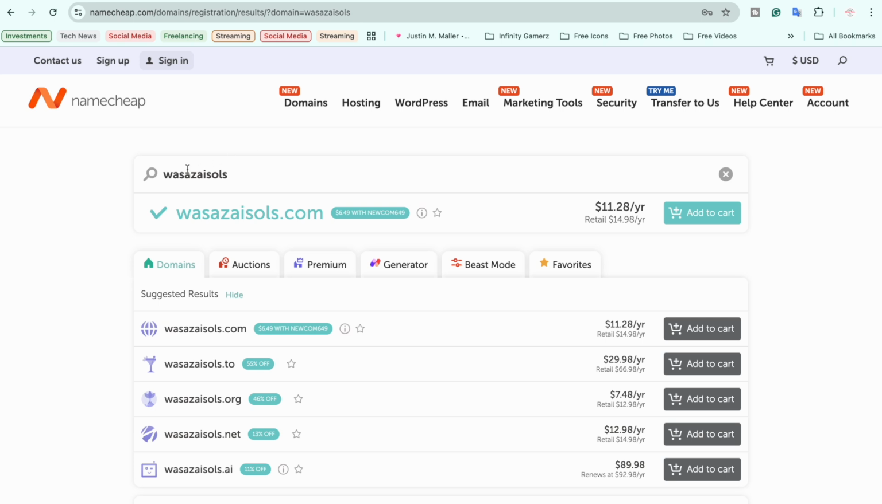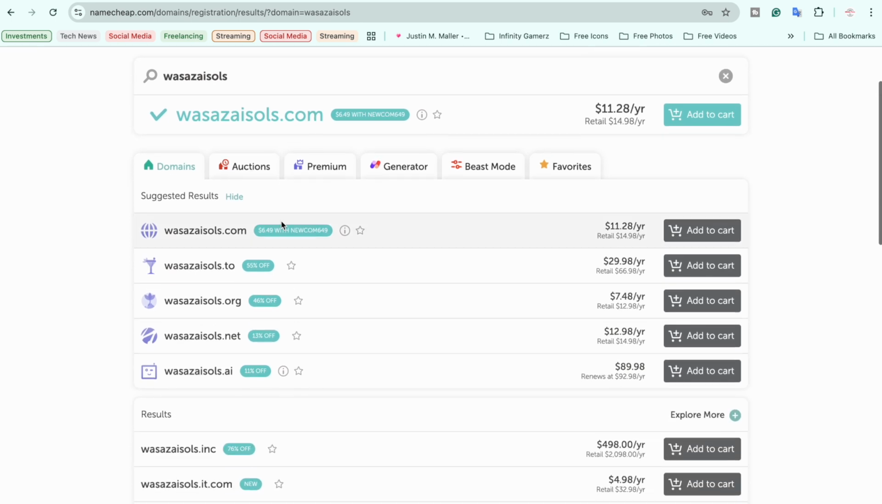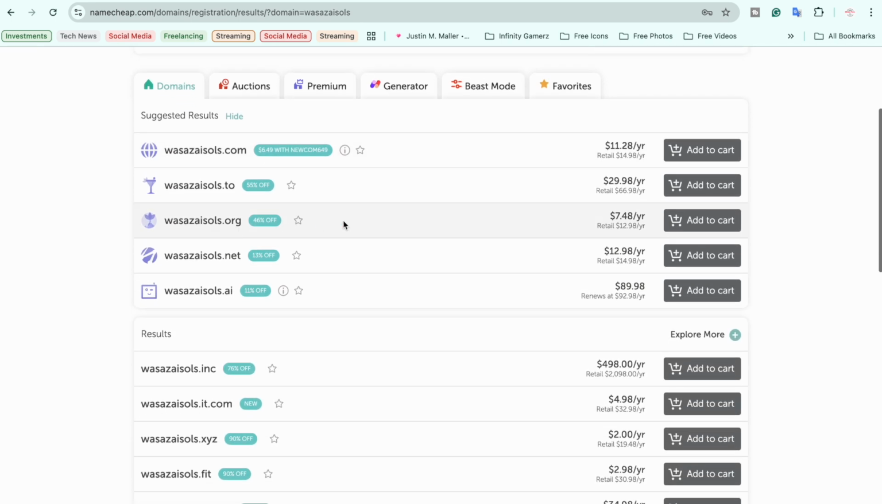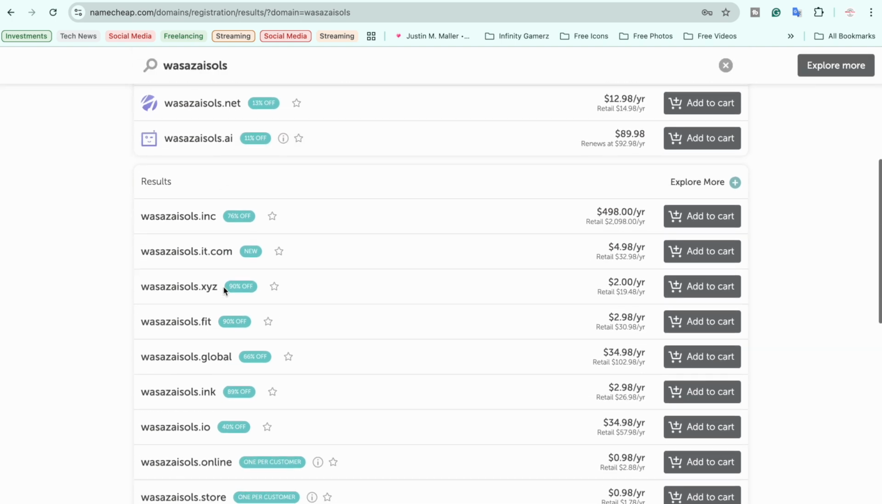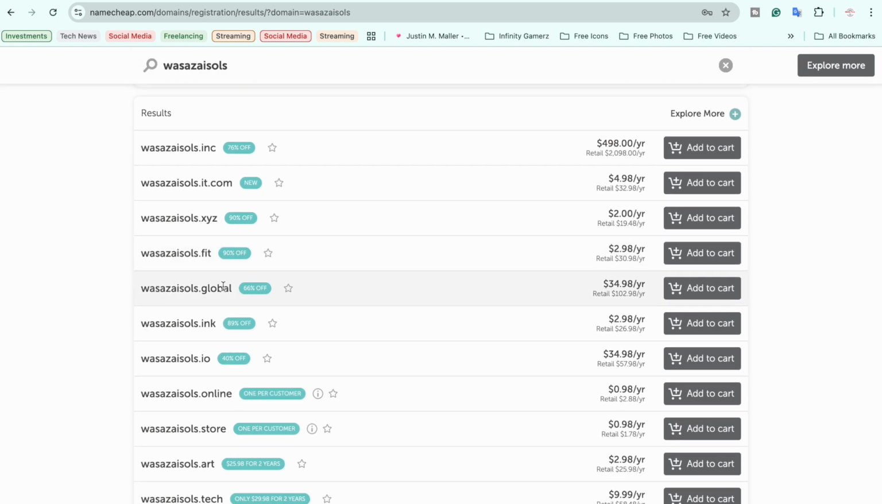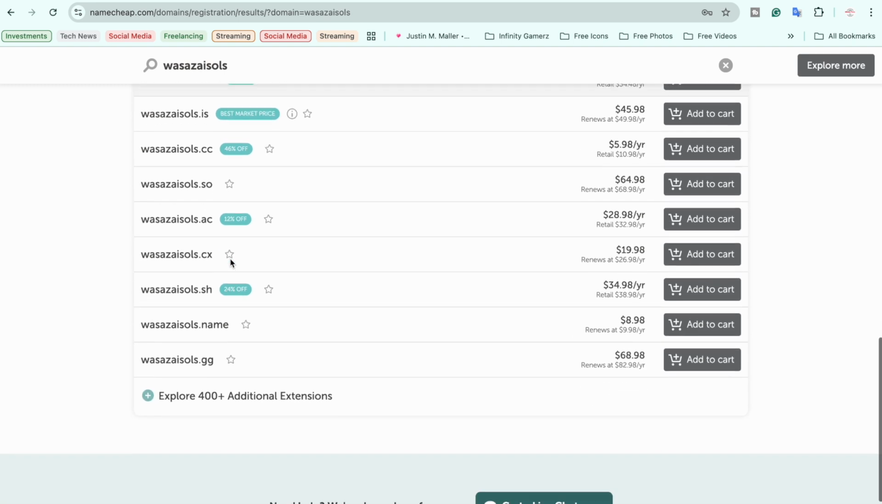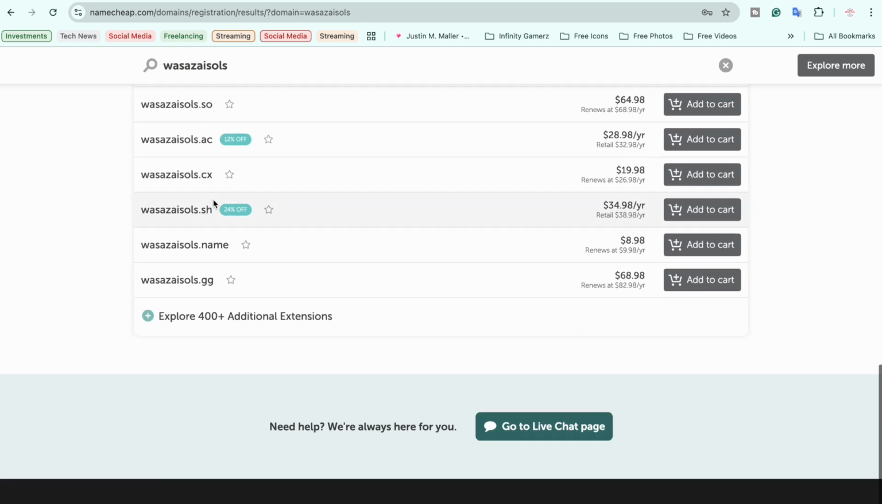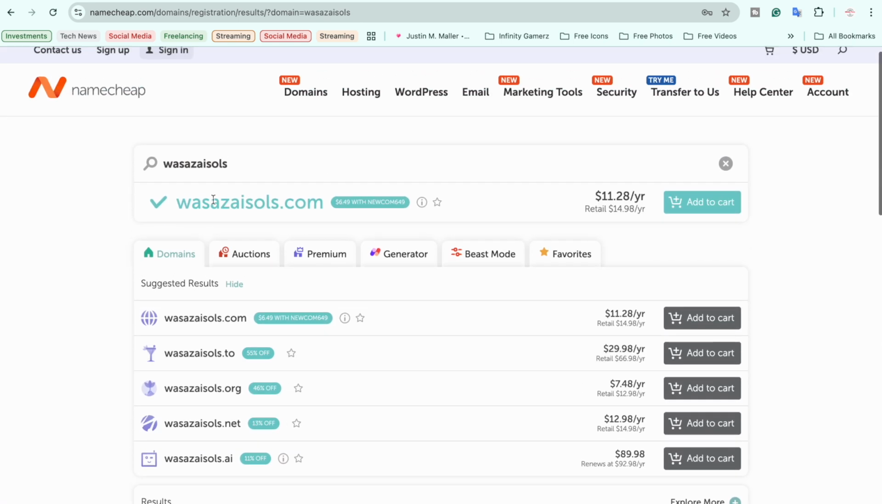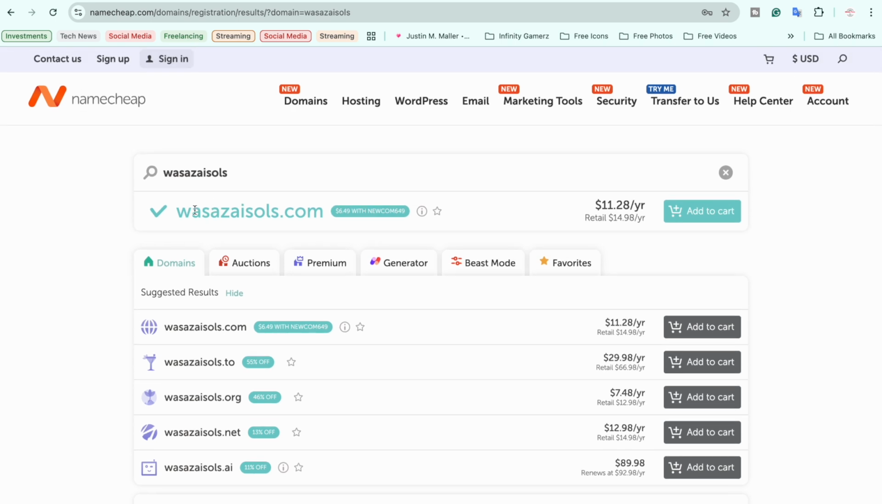So in my case, you can see wasayaisource.com is present, and if you go down, you have these different variations which you can also use. So we have .to, .org, .net, .ai, and the pricing will vary according to these variations. You also have these other variations as well. So you can also have one for your particular country like .uk, .us, and so on. Since I'm good with wasayaisource.com, I am going to select this one.